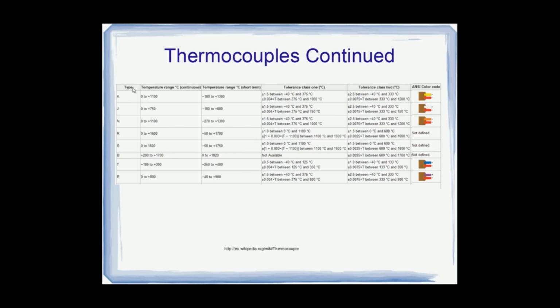In this column, you have your various types of thermocouples. In this column, you have your temperature range for continuous operation for each type of thermocouple. And here you have the short-term use temperature range for each type of thermocouple. And this tolerance tells you how accurate it is for a certain temperature range for each type of thermocouple.